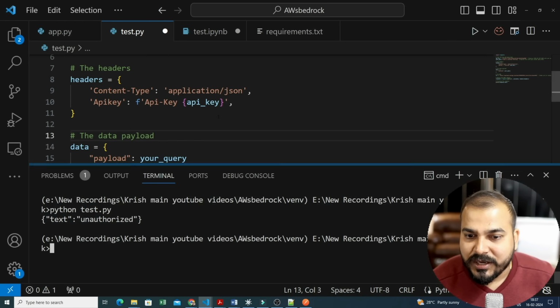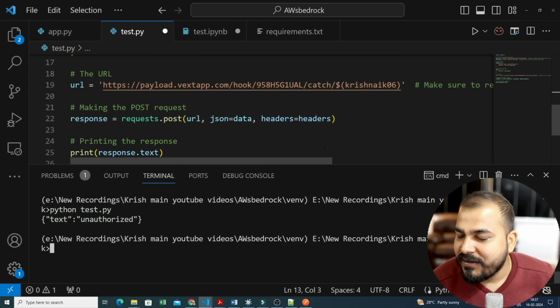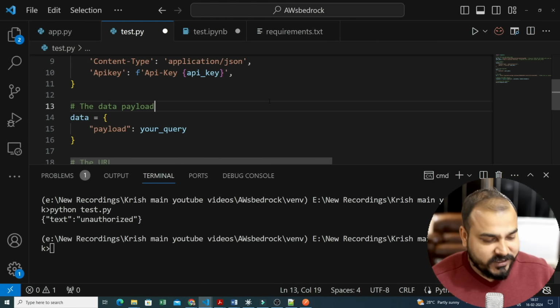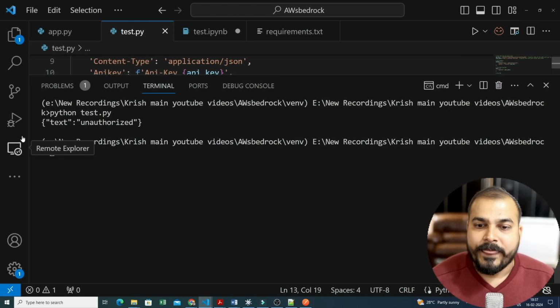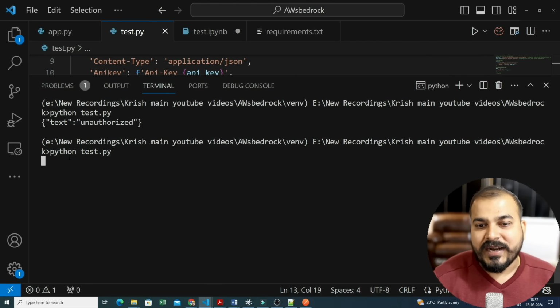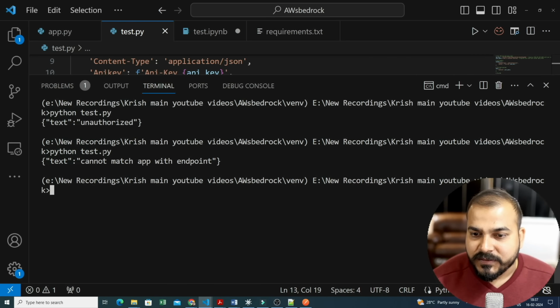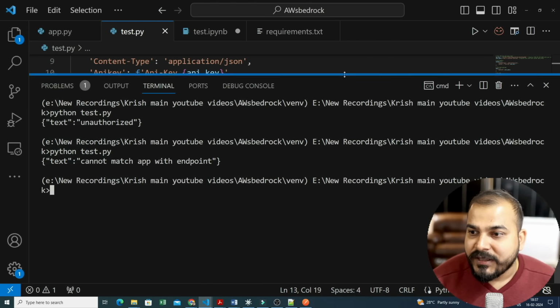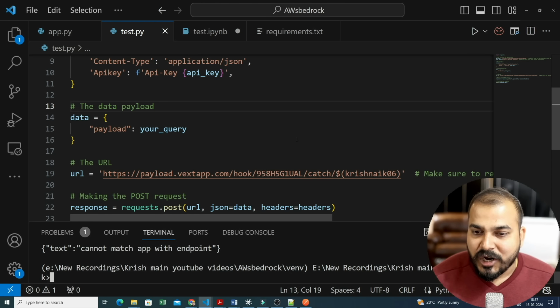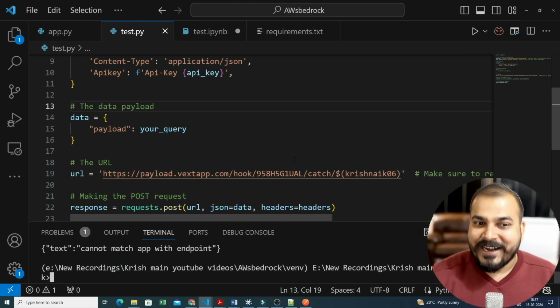It shows unauthorized. Let's see what the error is. I have not saved this one. That's okay, no worries, I had not saved it. So that is the reason. Now I will be able to see the response. Cannot match app with endpoint. Perfect. So this is still not matching because I had already tried it out previously.